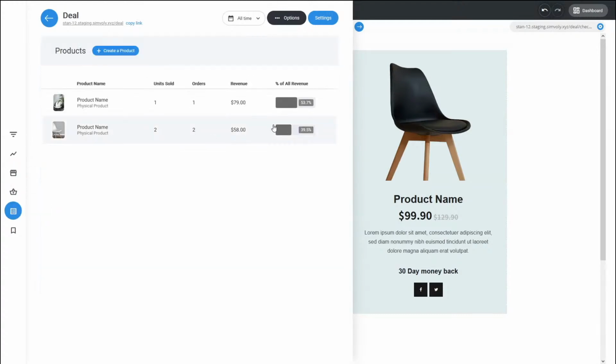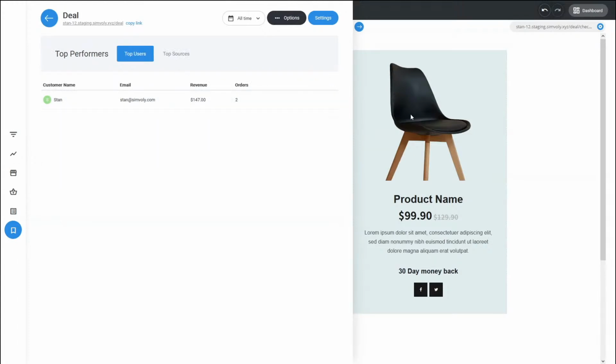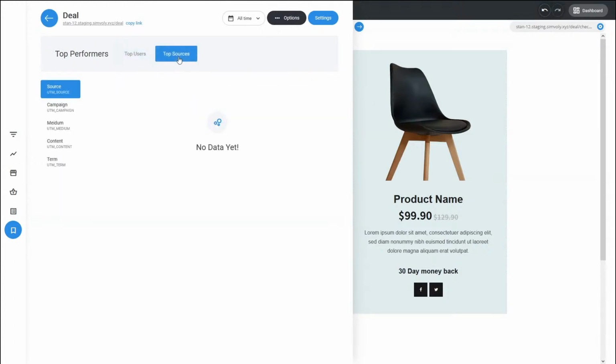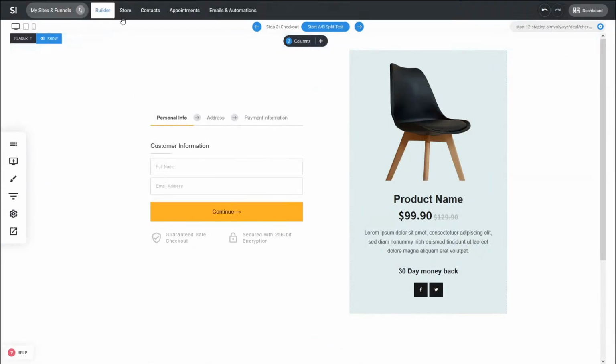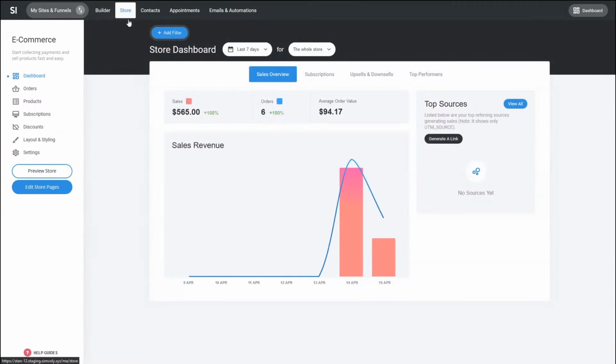You can again see the products, what is the percentage of revenue from the products that you have sold, the performance once again. I want to show you the top sources because I think this is so important for e-commerce, and this new update is so much about tracking and finding the right information. So we have copied our store link for the funnel, let's say, and as you can see, actually all the information here is now updated, of course, because we made some purchases.